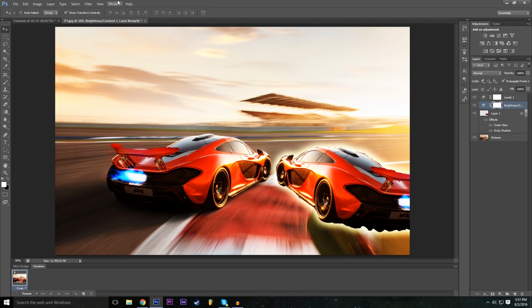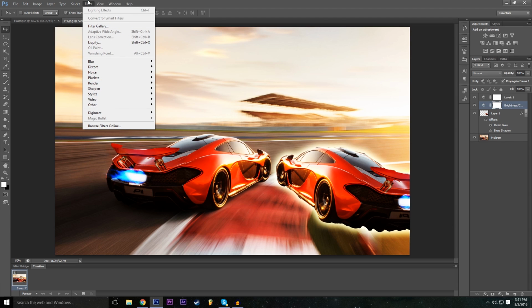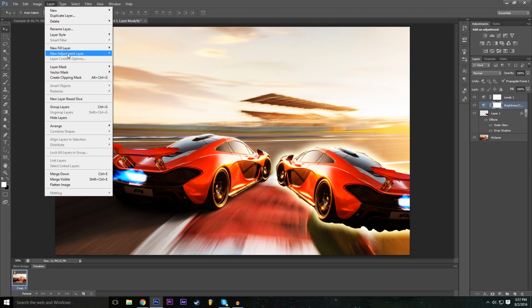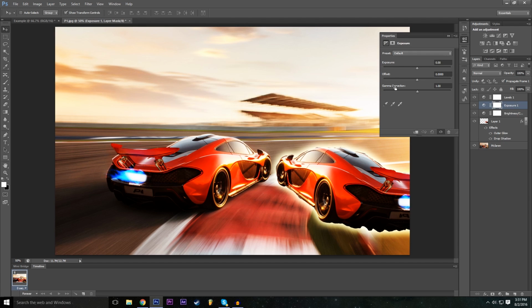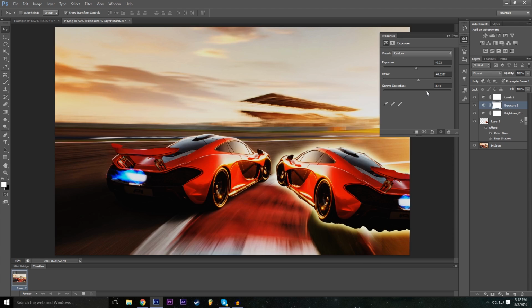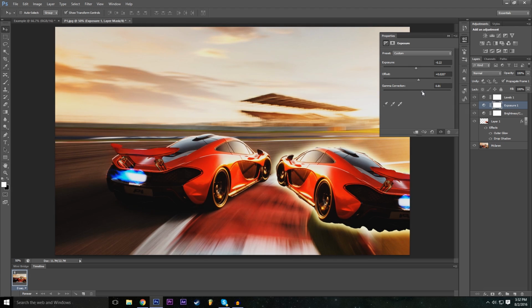So next thing we're gonna add is a layer, and then new adjustment layer. We can add exposure. And then once we add exposure, you can mess around with that. We're actually gonna decrease the exposure a bit, and then the offset, you can mess around with that, and we're going to increase that a bit just to bring out the dark colors a bit. And then the gamma correction, you can mess around with that as well. That is starting to look really cool.